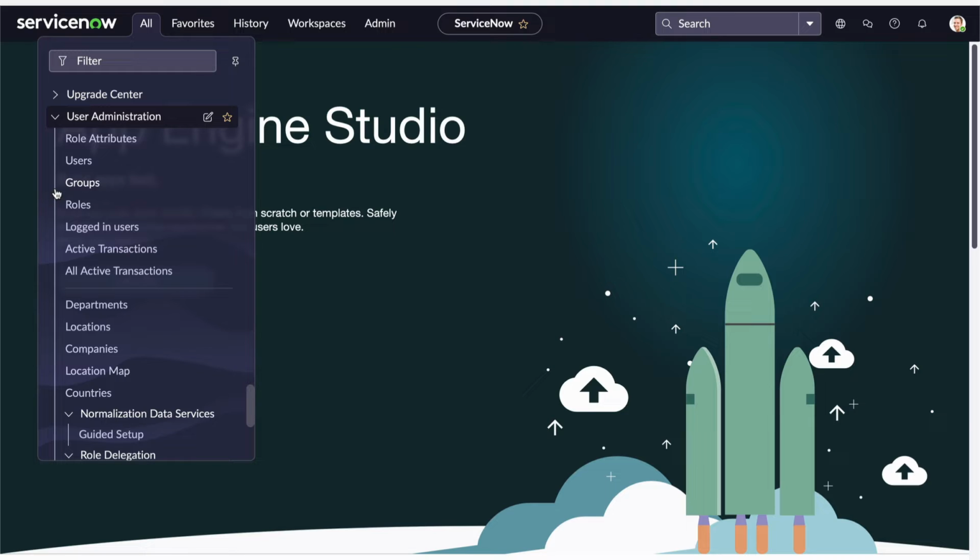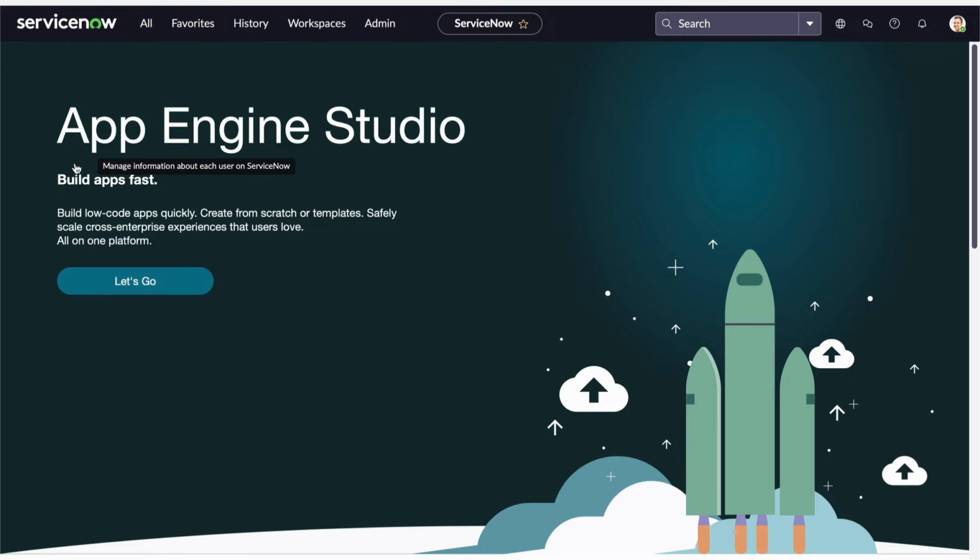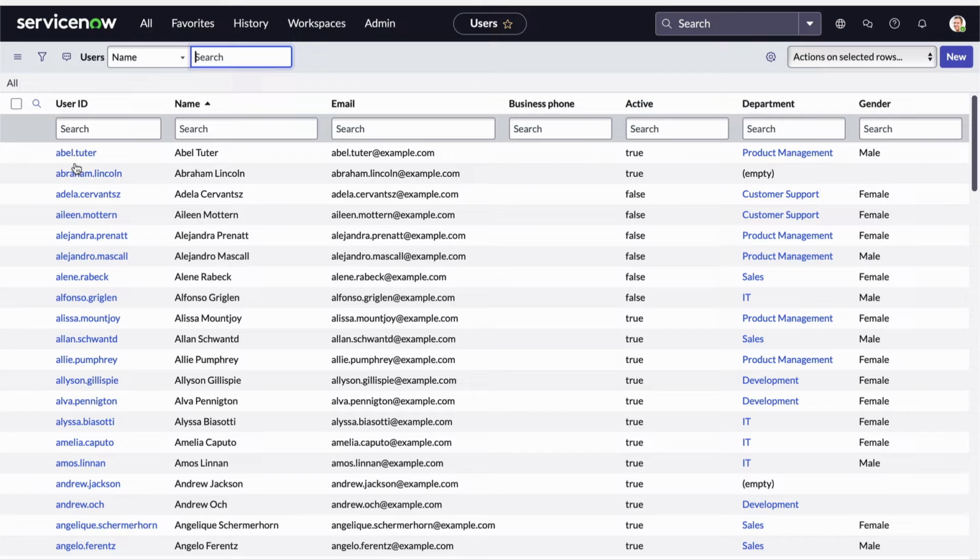Same for the Roles module here to see the list of role records, and the Users module here to see the list of user records. I'll click on the Users module, and here's my list. I can see here in the title that I'm viewing the user records, and I can see here on the breadcrumb that I'm looking at all of the user records. I don't have any filters set.